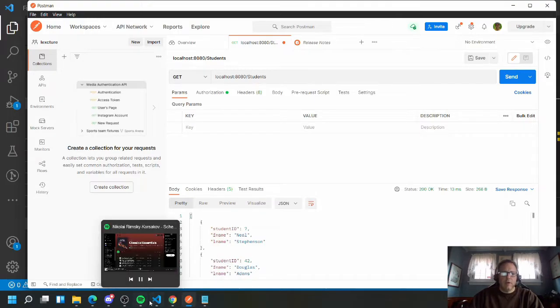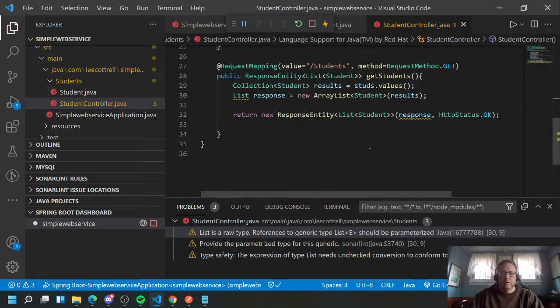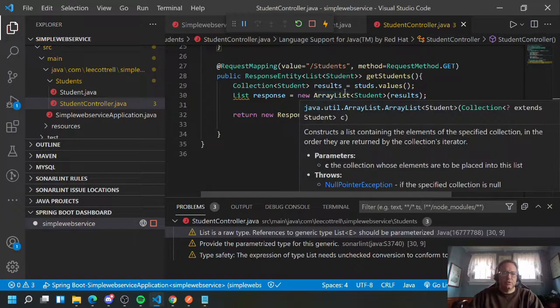Alright, so what we've got is the ability to return a list of data. In the next video, I'm going to demonstrate how to pass in a parameter so you can choose what you get.